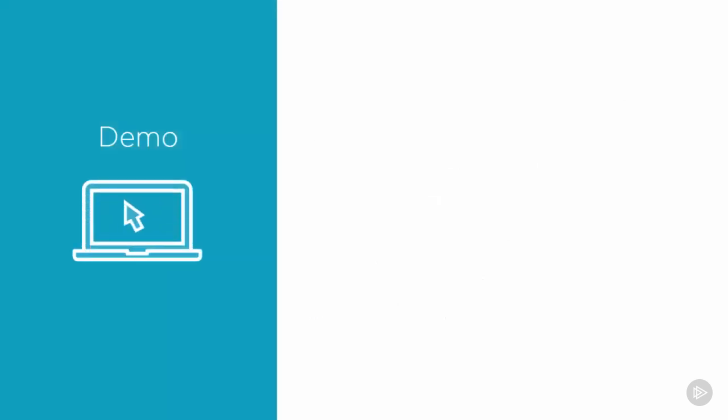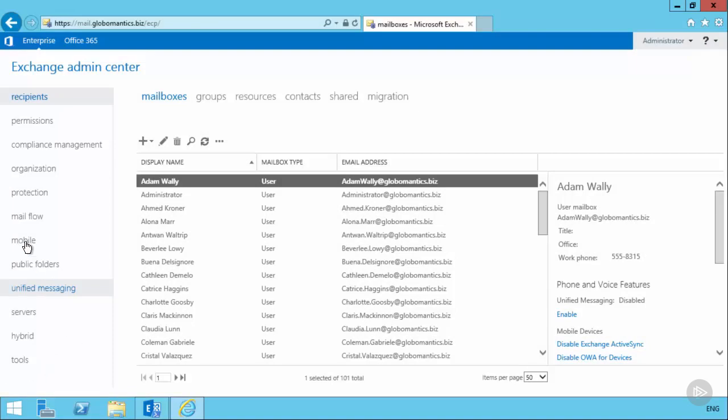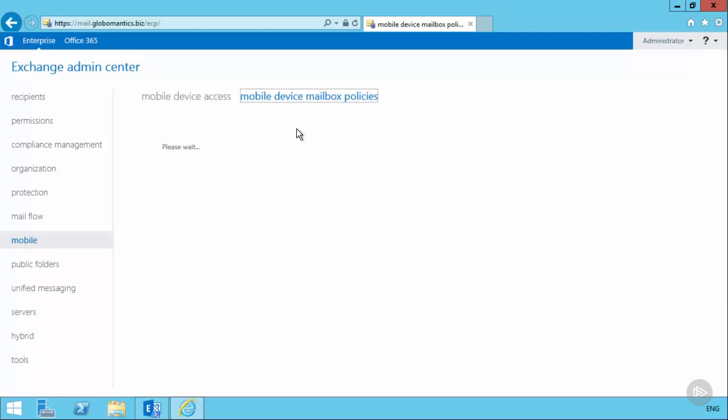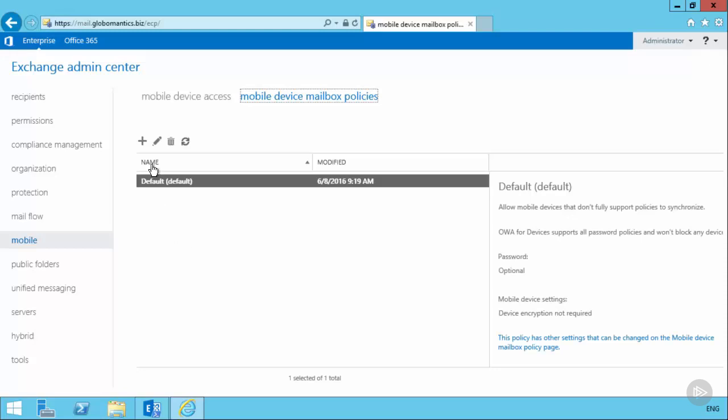So let's go into the Globomantics environment and take a look at those mobile device mailbox policies and what they can do. In the Exchange Admin Center, you'll find mobile device policies in the mobile section, and the default policy will be the only one that will be visible unless you've configured any additional policies.